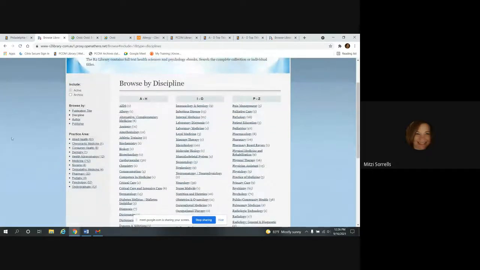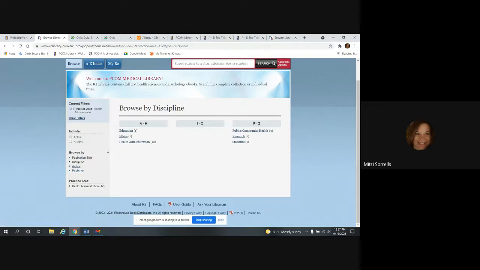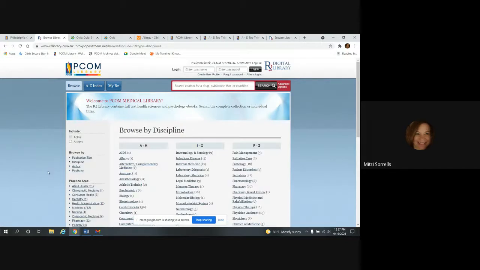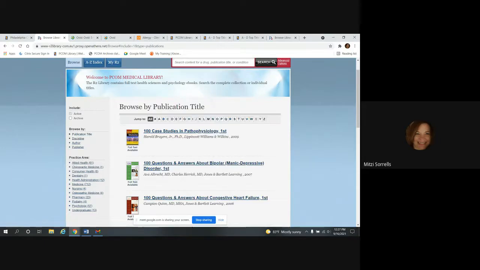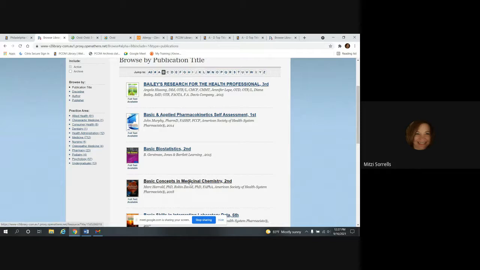And on the left, you can browse the collection by publication type, discipline, author, publisher, or you could look at the practice areas. So if I want to look at health administration, I could click on this and it's just going to bring up health administration items. And if you want to clear filters, there's a button right here. You just hit that link and it will clear the filters for you. And we're going to take a look inside a book really quickly. So we'll go into basic concepts in medicinal chemistry.